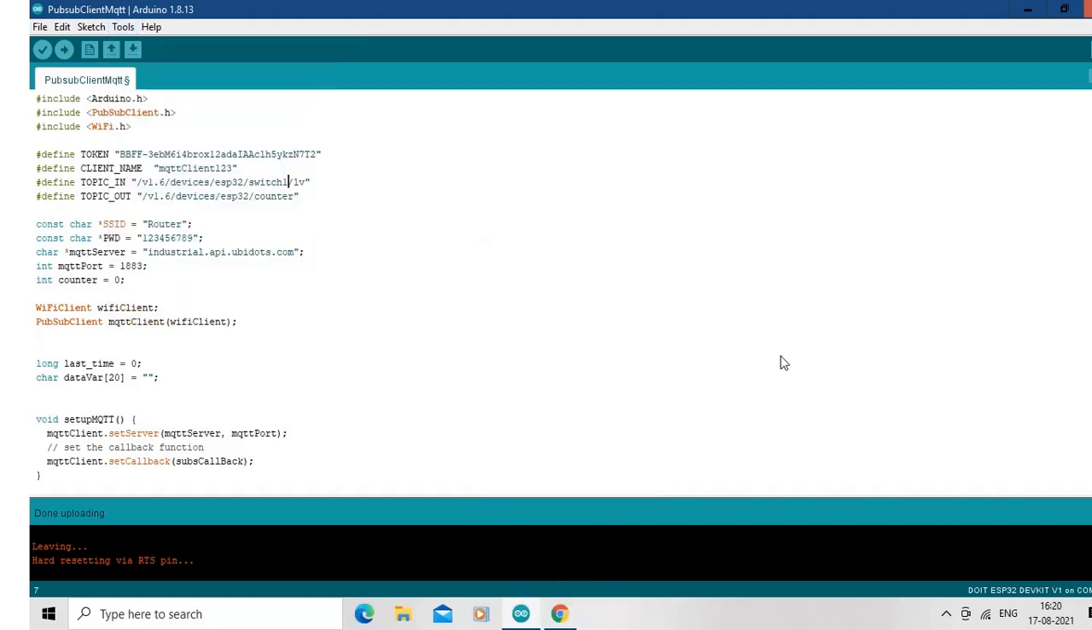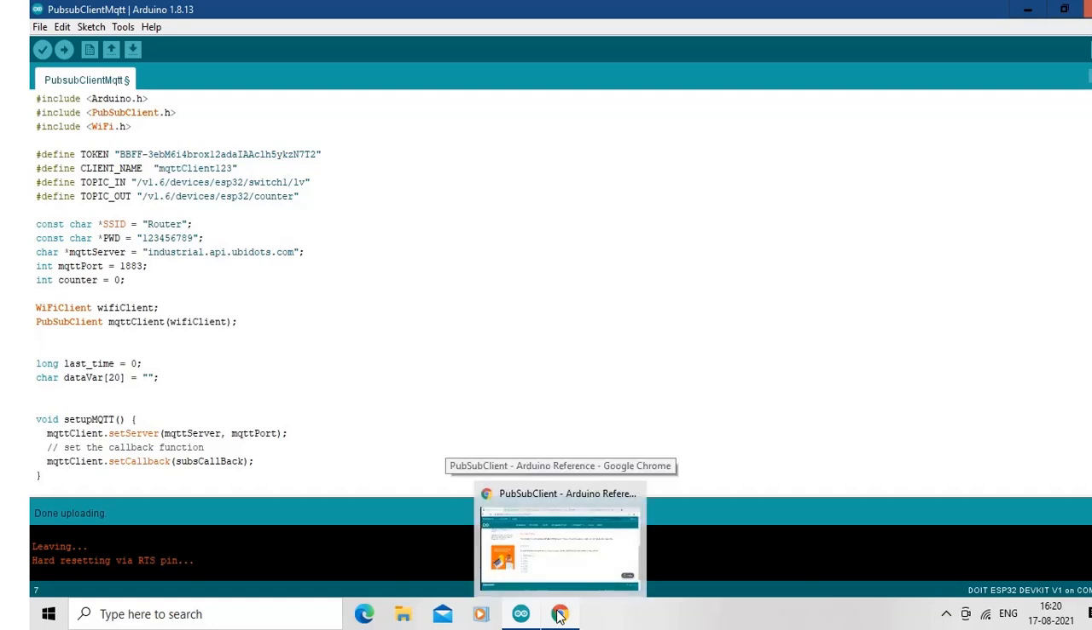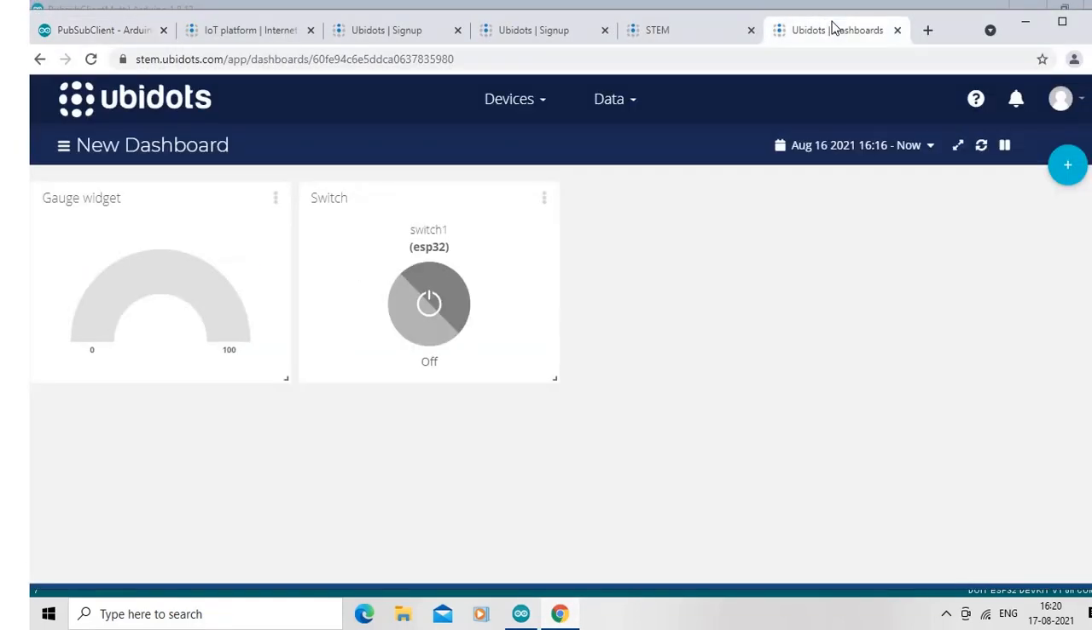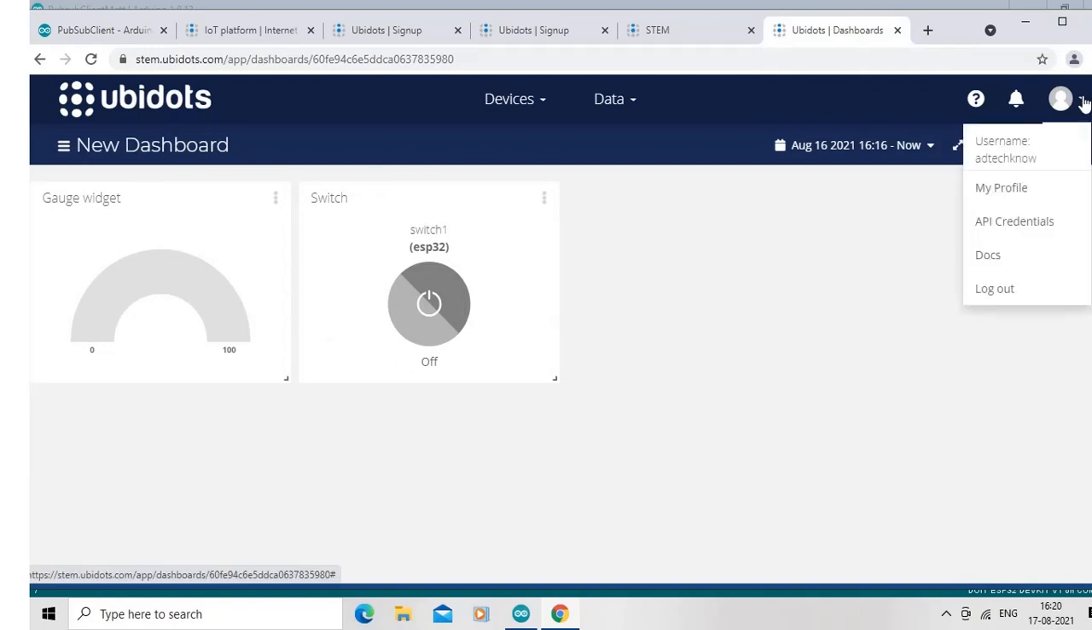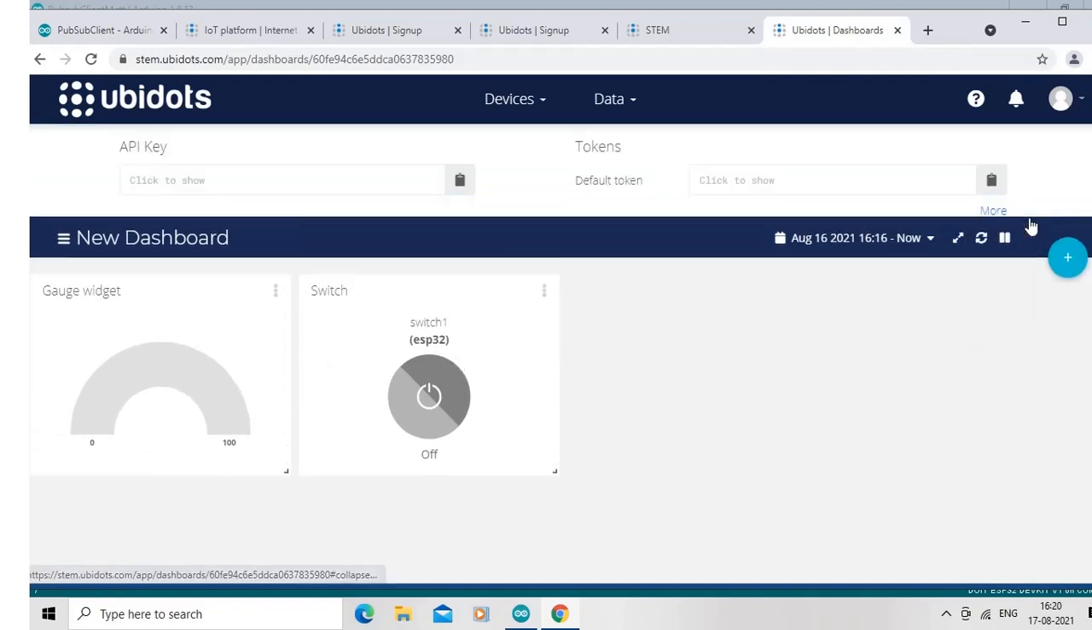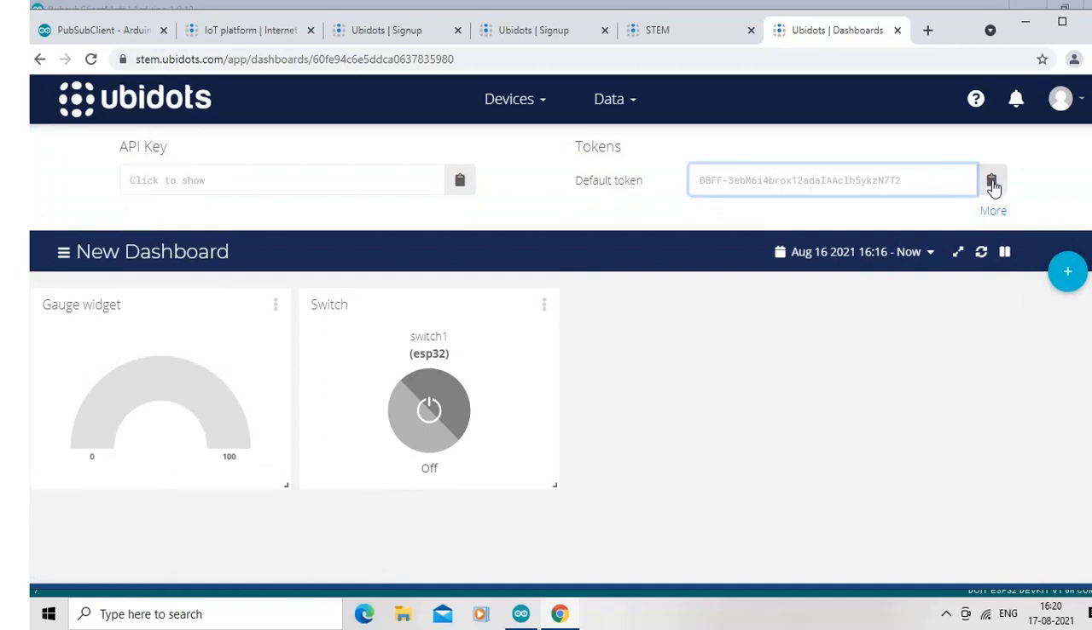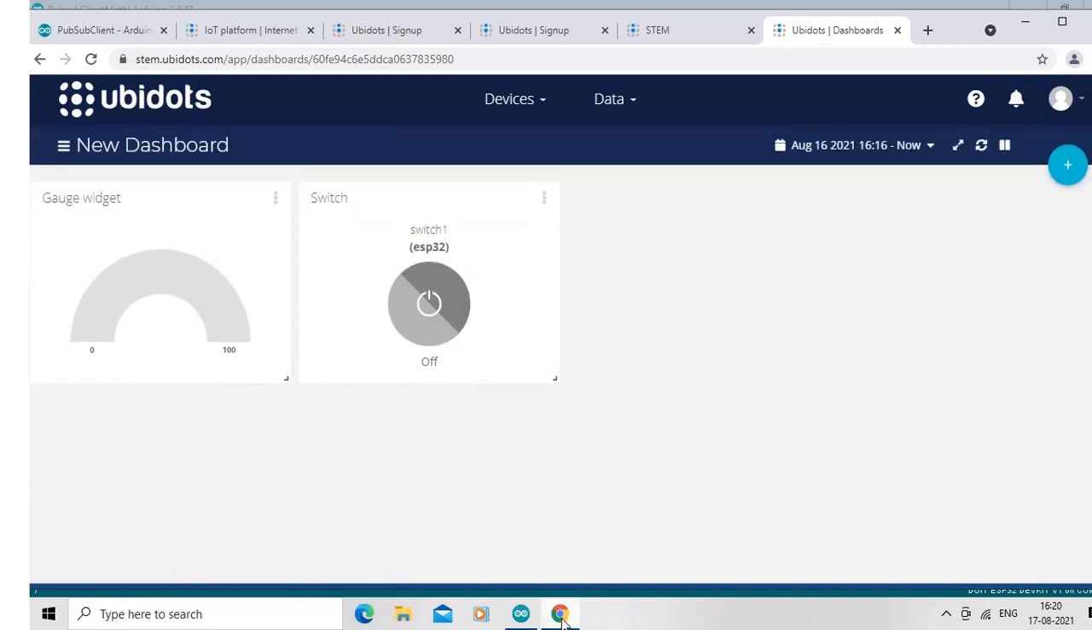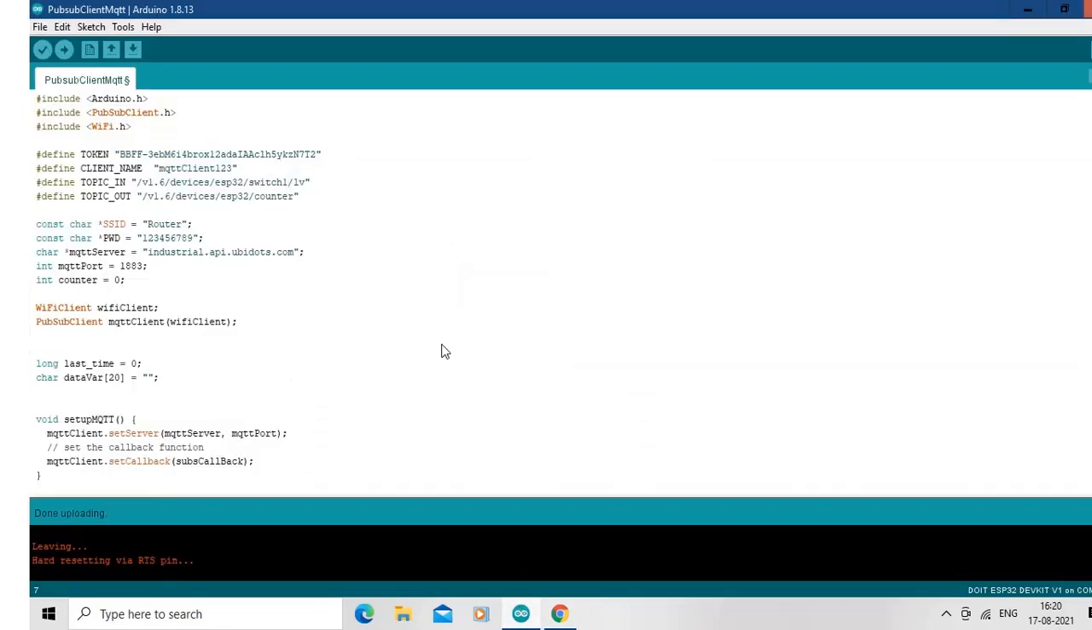Now let us see the coding part. So this is the token ID which you can copy from the Ubidots site over here. Go to the API credentials, click here and copy it from here and paste it over here. Now you can give any client name, such as MQTT client 123. This is the name I have given.